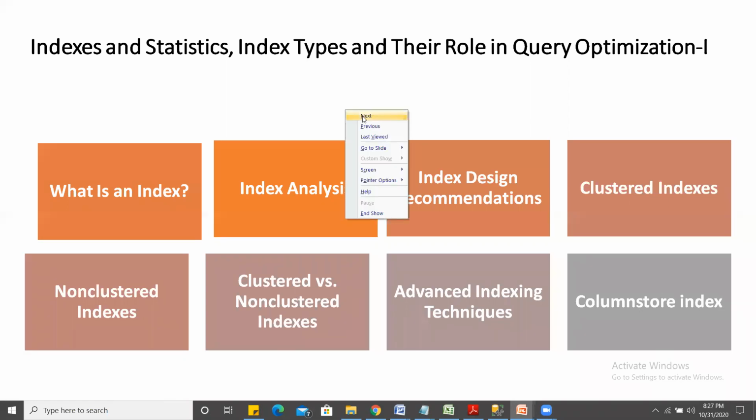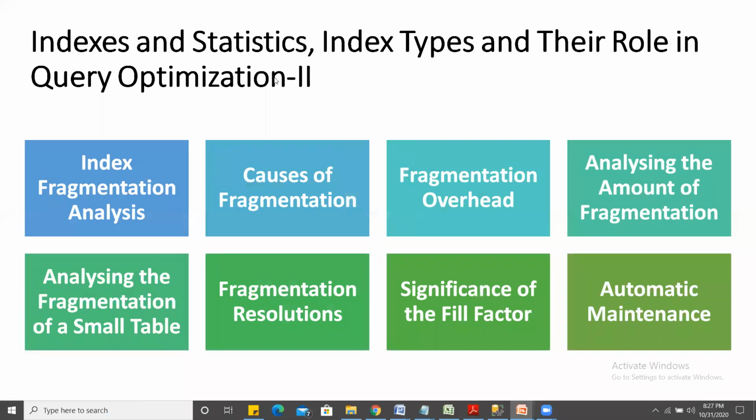How many of you know about aggregate operations in SQL Server? Anyone?